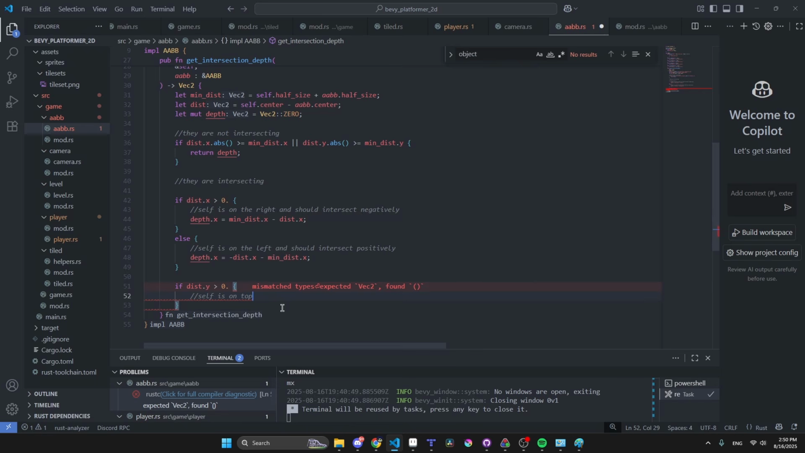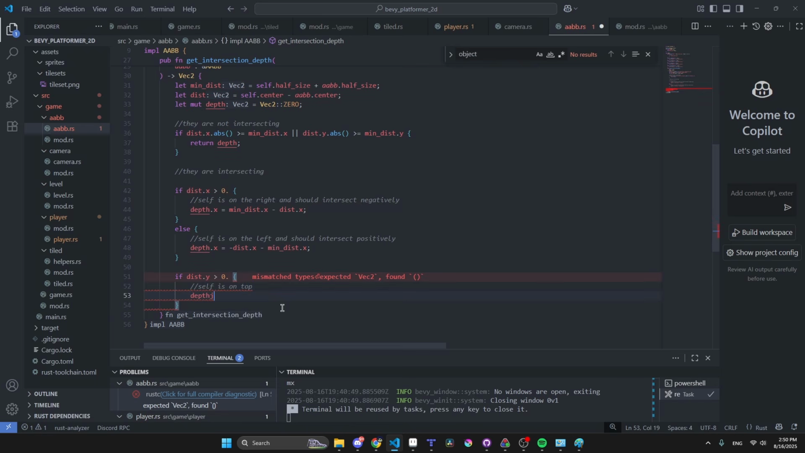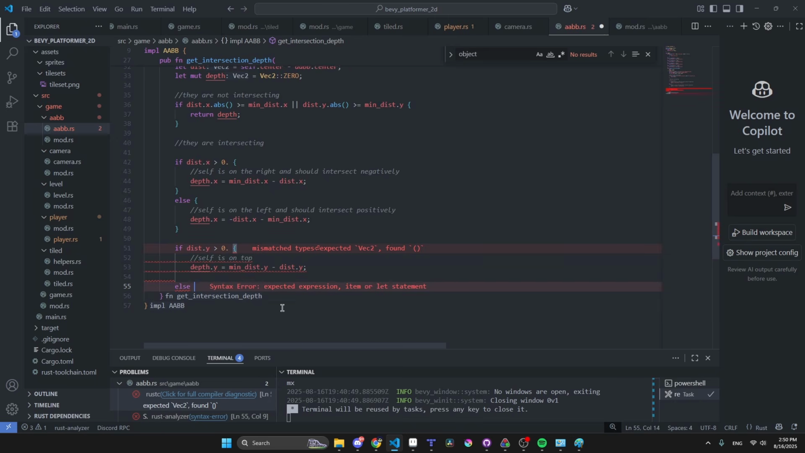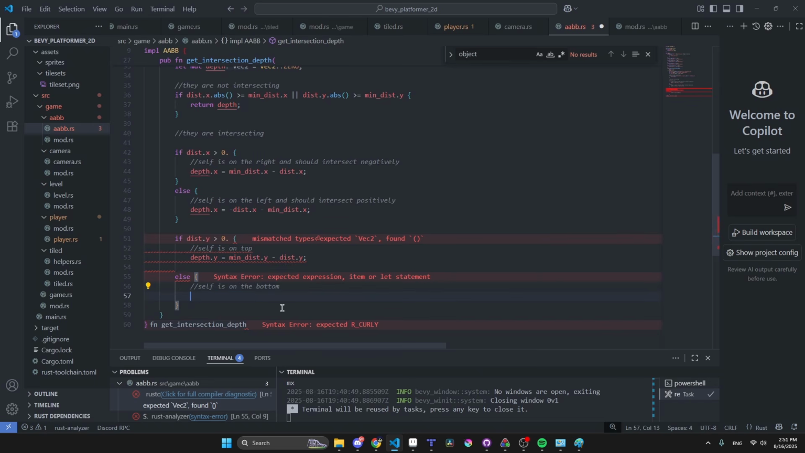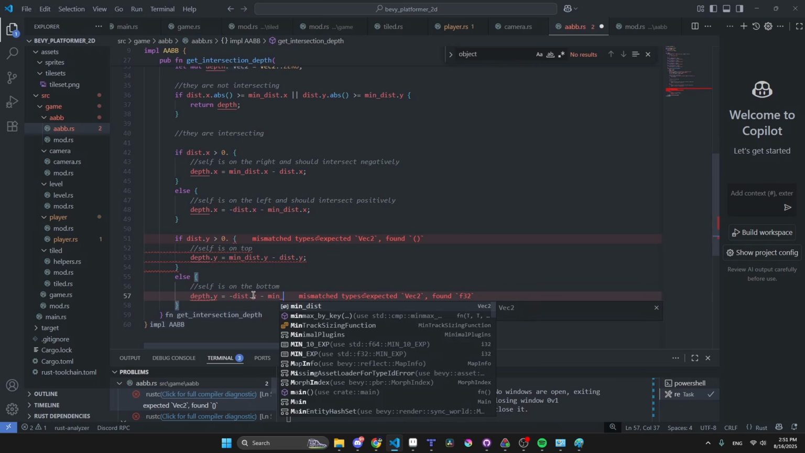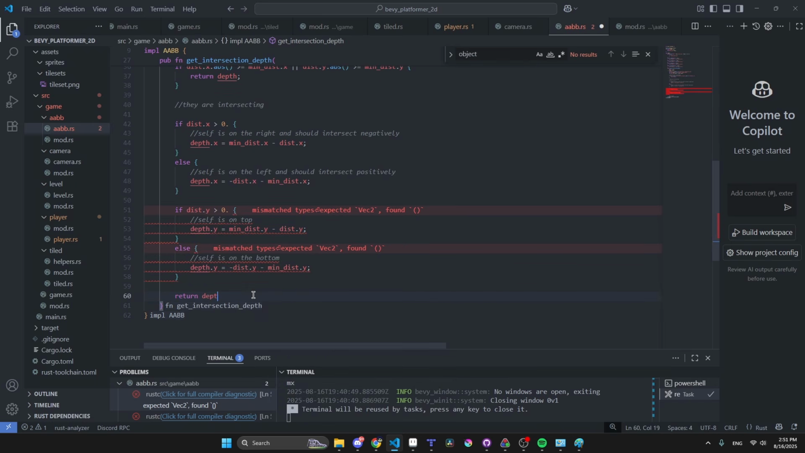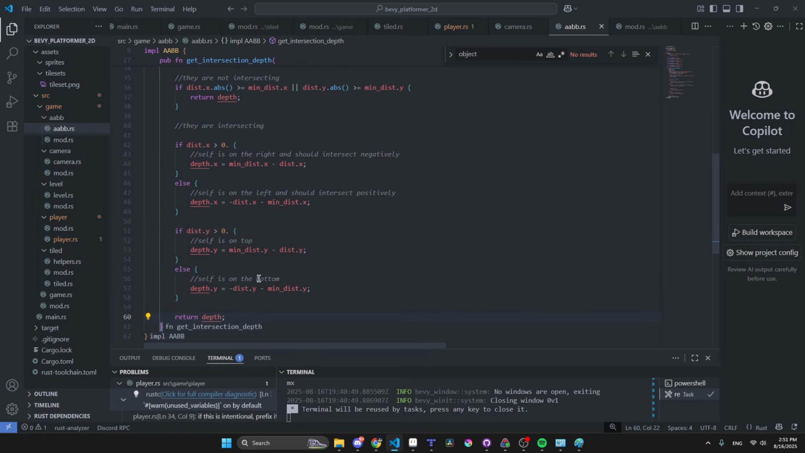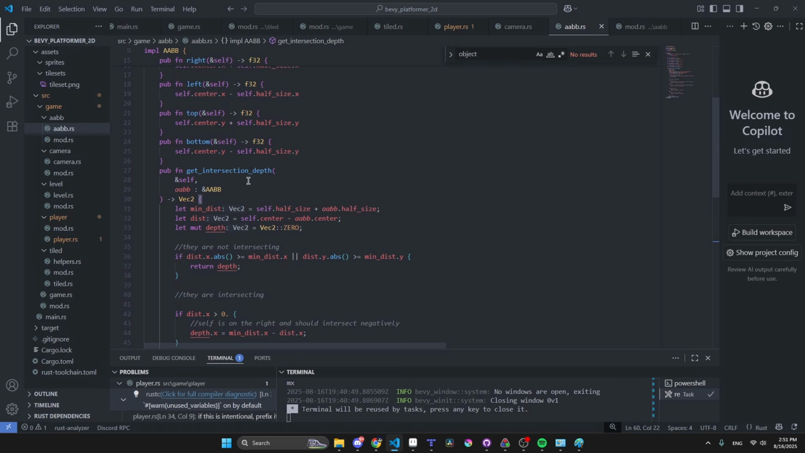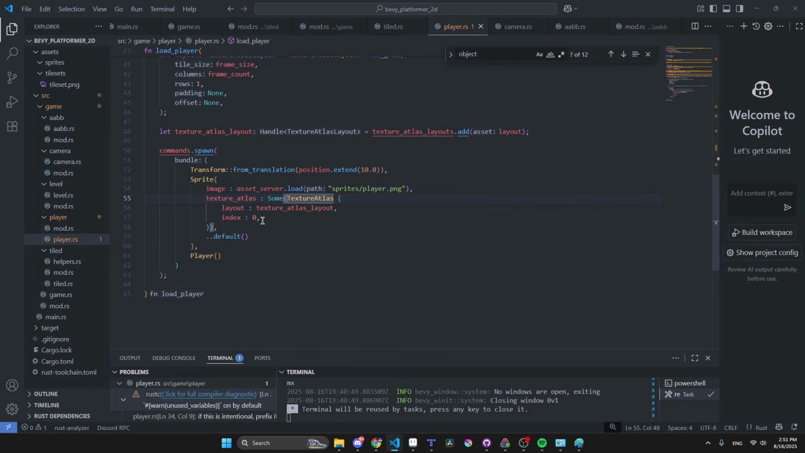This means that self is on top, and if self is on top, we should intersect negatively. Otherwise, self is on the bottom, and if self is on the bottom, then y should intersect positively. And then finally we just return the depth, and we're done with our axis aligned bounding box collisions. All we need to do is use this function now in our player class.